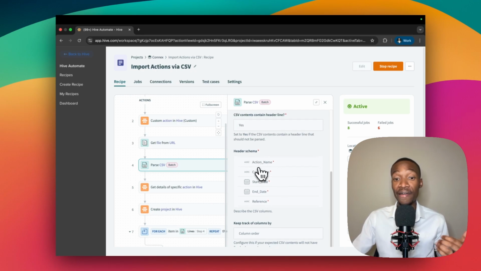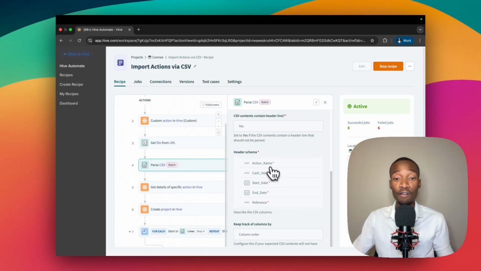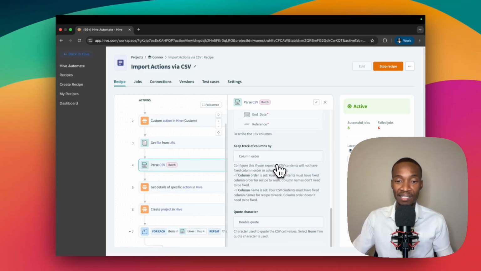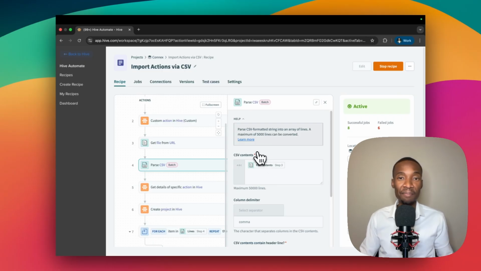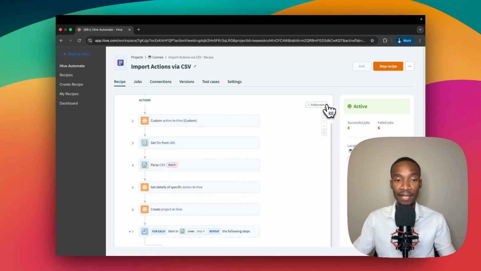If we scroll down below over here, you can also see that we have a header schema. You can see that we have the action name, the cache value, the start date, the end date, as well as the reference. Now, if you can remember correctly, the CSV actually had all of these columns in place, as well as the fields that were part of these columns. So you can see that these are all required fields, and it's important to make sure that they form part of the header schema. Great stuff. So once we're done with this step and we're done parsing the CSV so that we can get the different elements of the file, then we go to the next step.